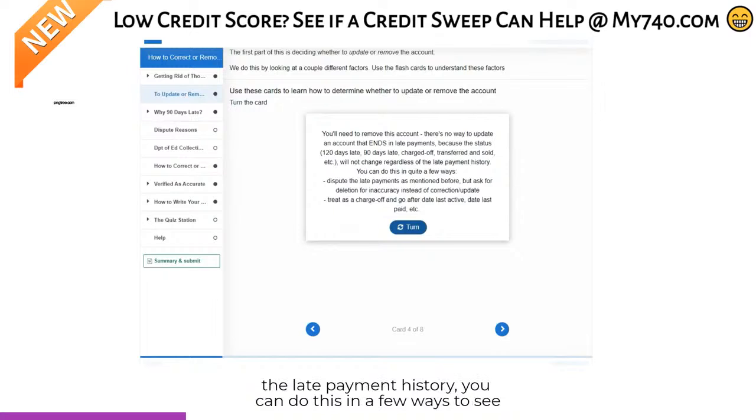And you can do this in a few ways. Dispute the late payments as mentioned before, but ask for deletion for inaccuracy instead of correction. Or you could treat it as a charge off and go after the date last active, the date last paid, and so on and so forth.